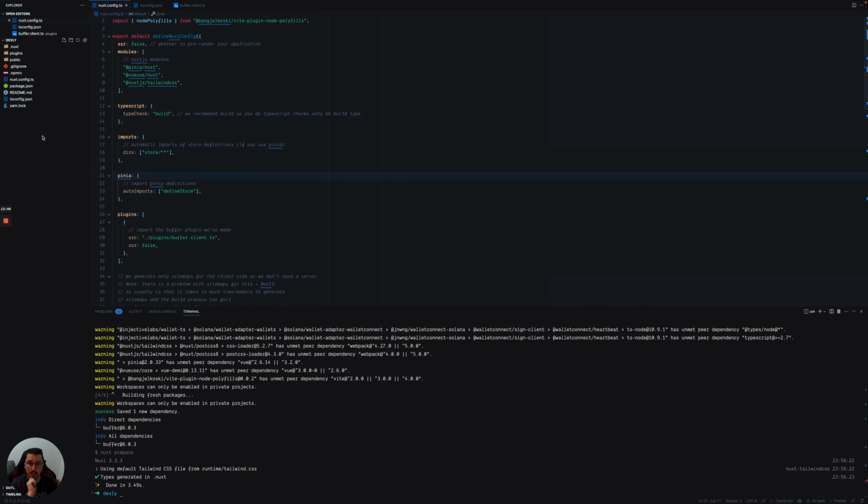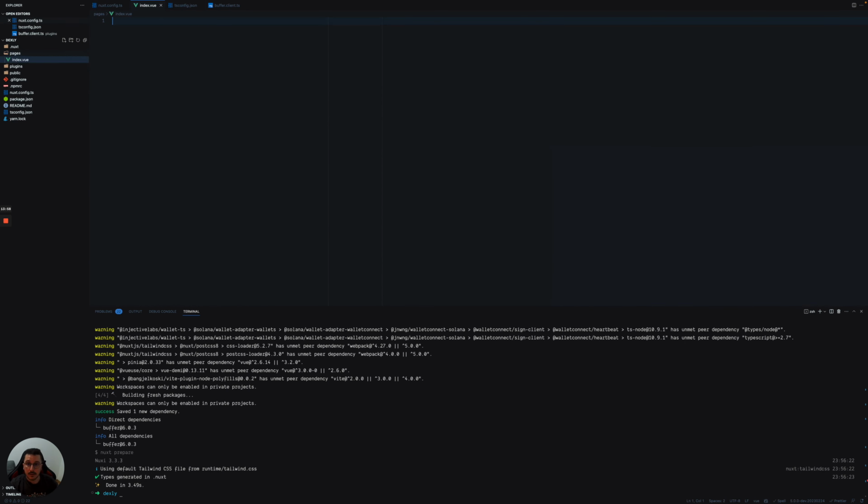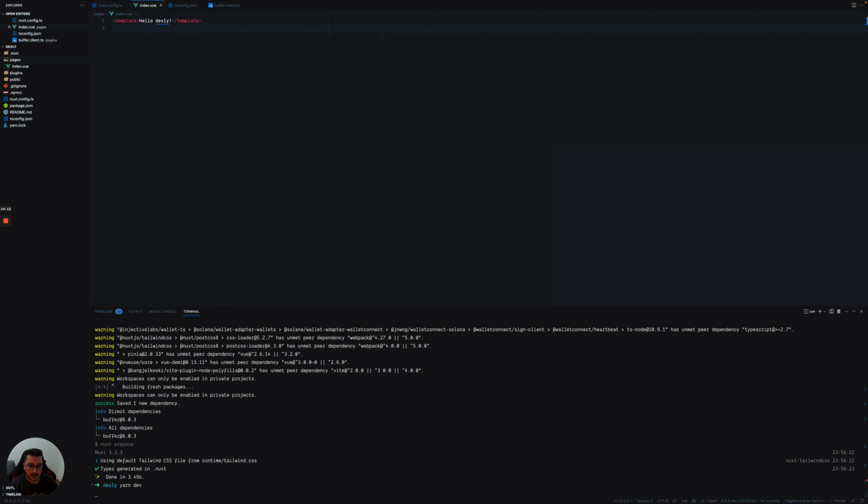Okay, so now let's see if everything works. Let's just create a pages folder, and all these folders are basically following the Nuxt 3 convention of naming the folders. Pages is the pages that you are going to have. And yeah, obviously you can find more information about the pages in the Nuxt 3 documentation. Hello Dexley. So let's build the app.